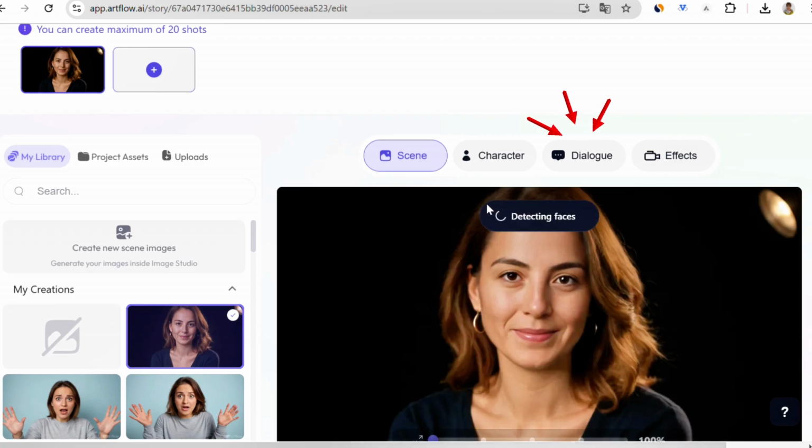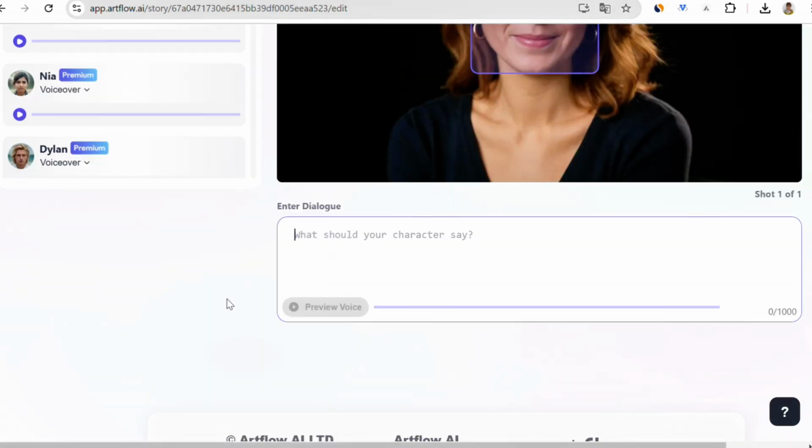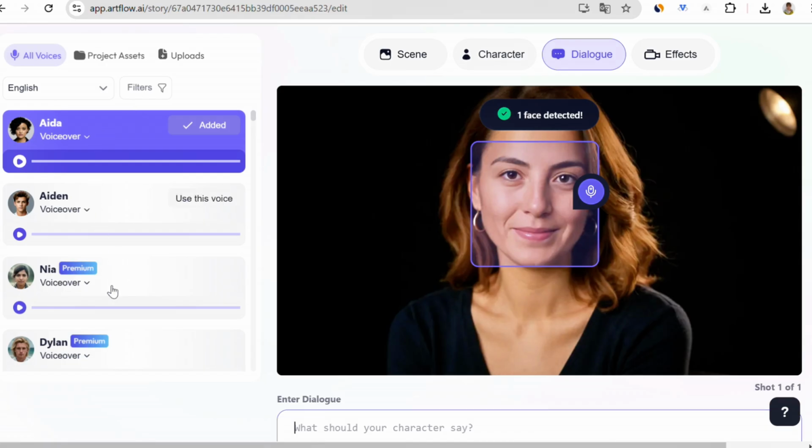I click on the dialogue section, and it immediately detects my face and moves my mouth, because there are voice options here. However, since I will compare all the tools, I will use the same audio file in all tools. So, I uploaded an audio file via 11 Labs. Let's listen to it first.